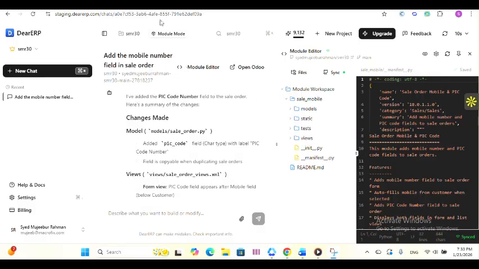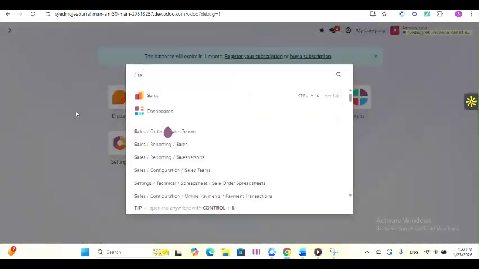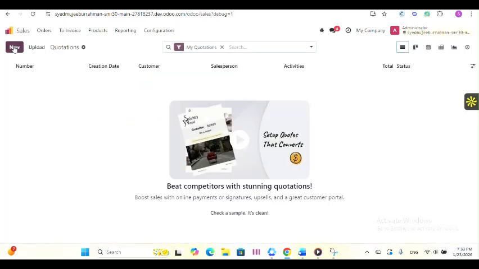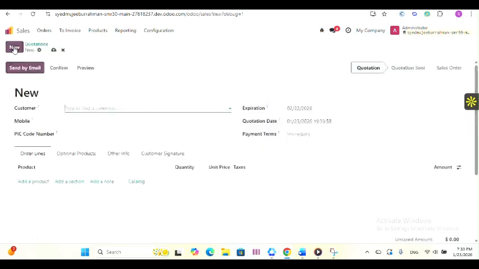So what I have to do now is move into Odoo, then move into sales. So simply move to the creation of quotation. When I click here, now the pin code number is also added. Amazing.